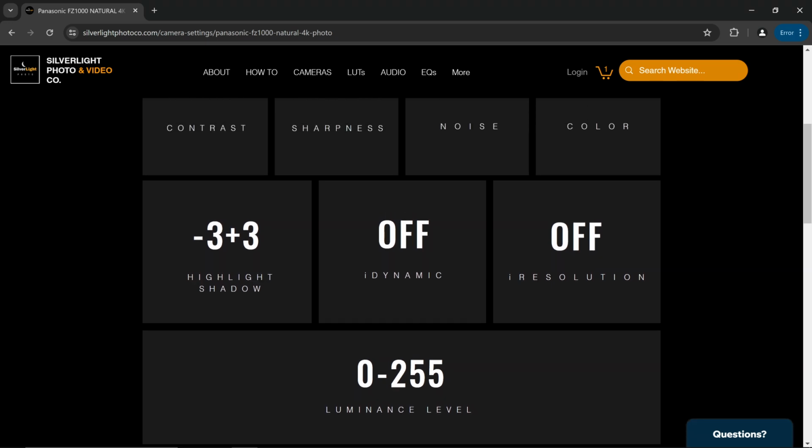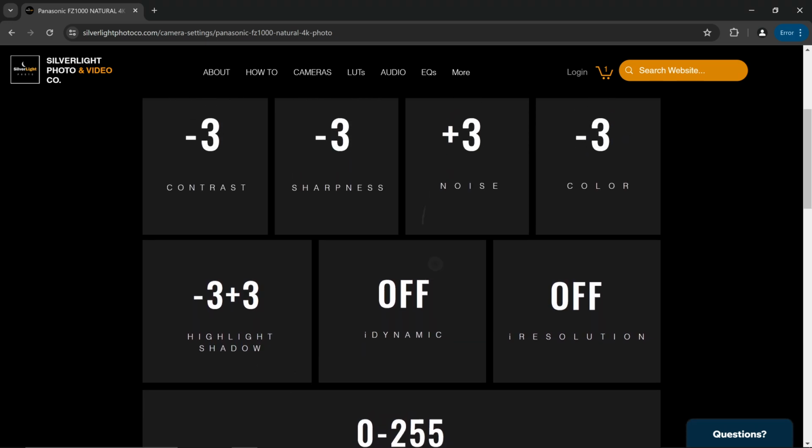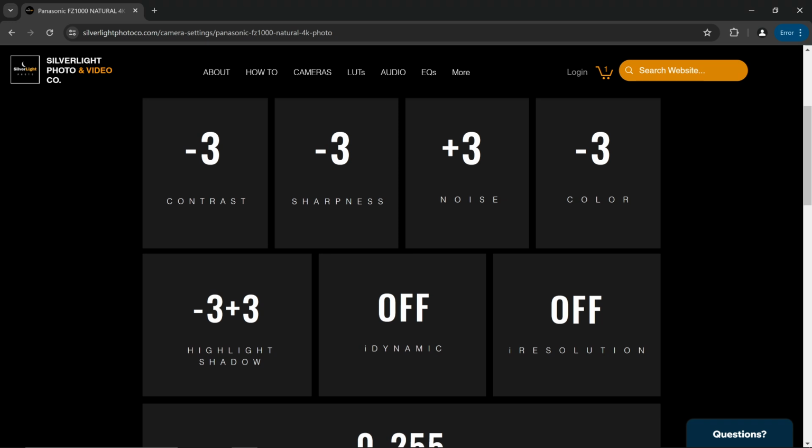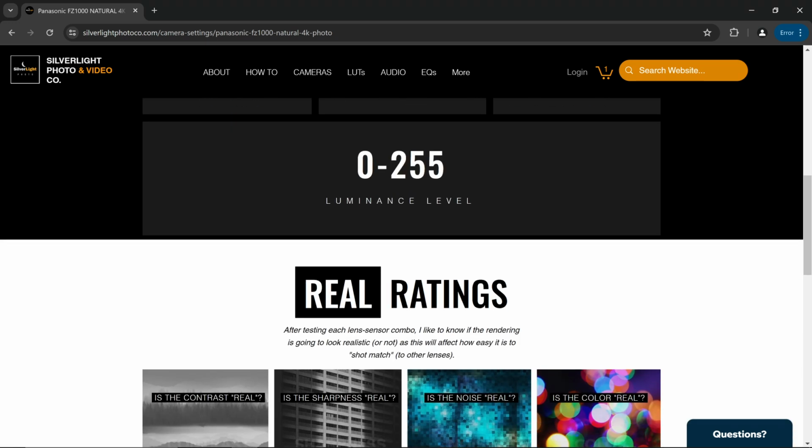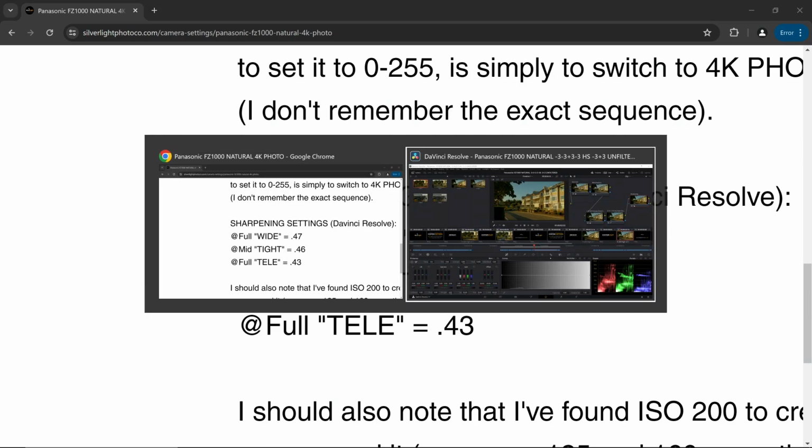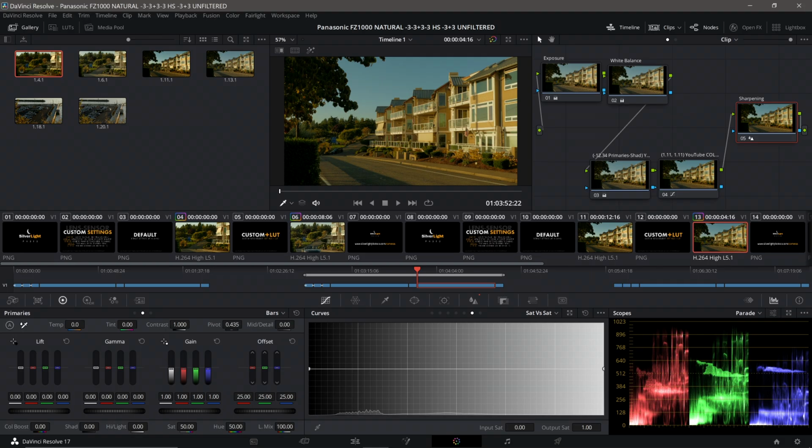So for the Panasonic FZ1000, these are the settings that I recommend. And then, let me show you, we're going to go over to DaVinci Resolve now. And this is the project with my Panasonic FZ1000 footage. And here's what I do.